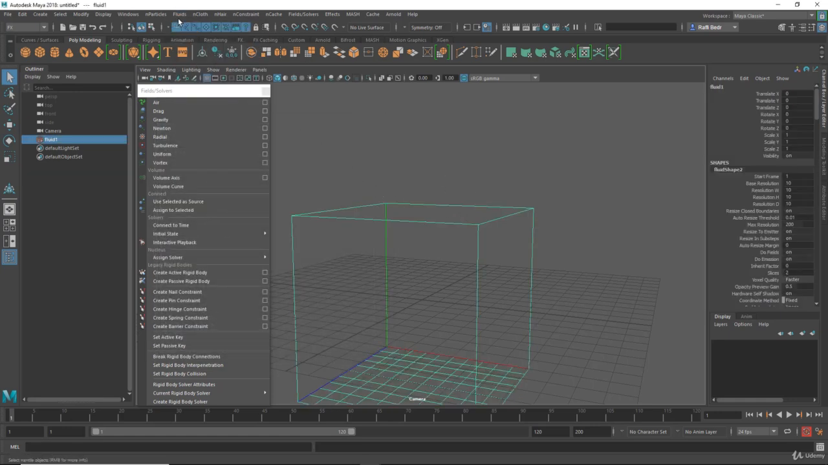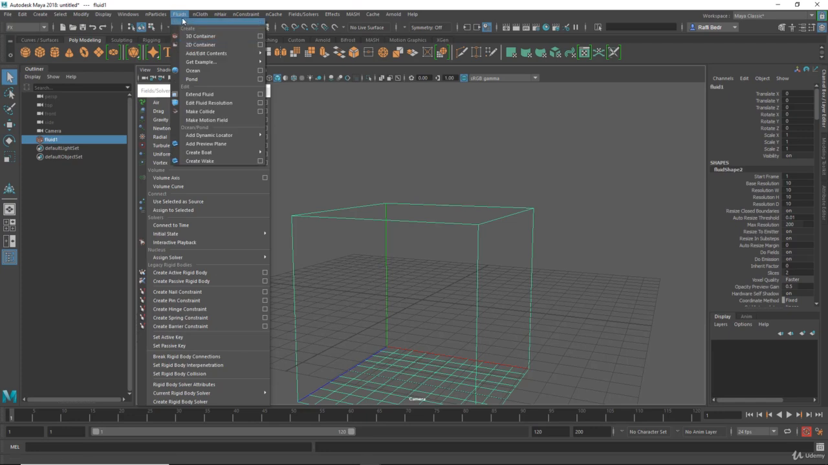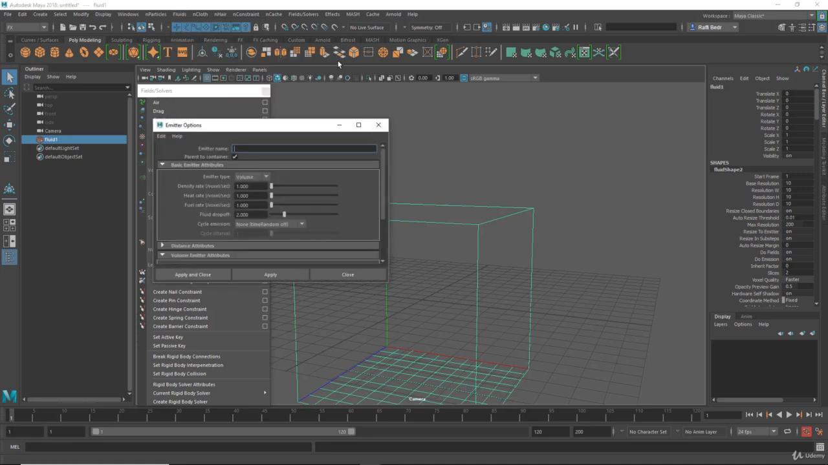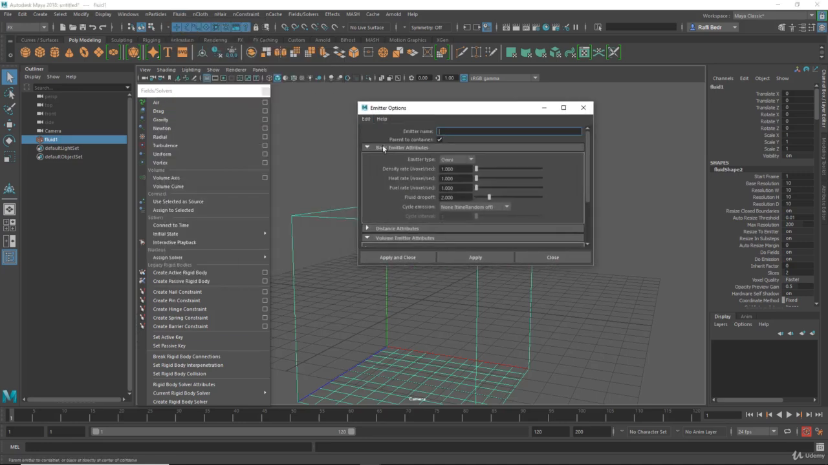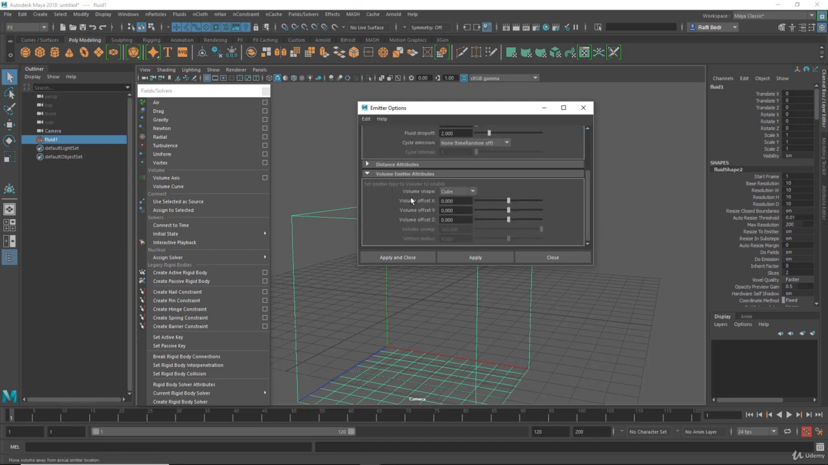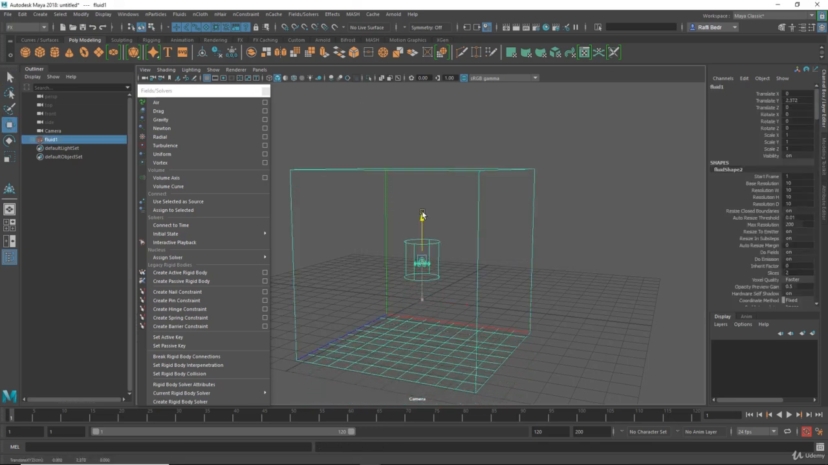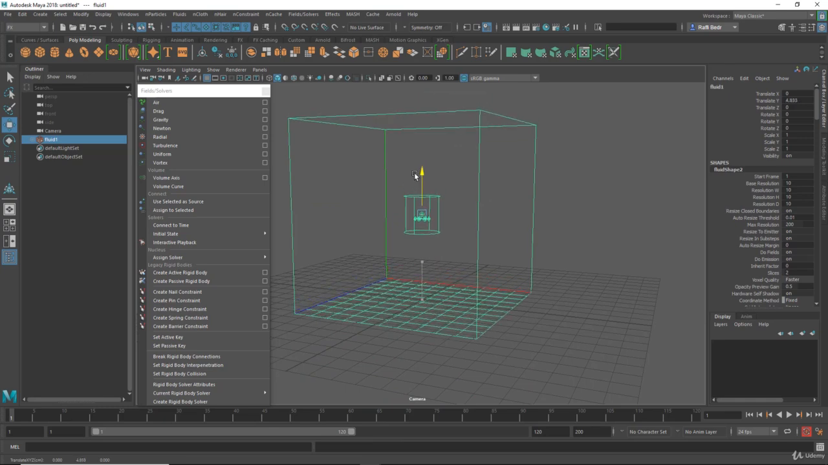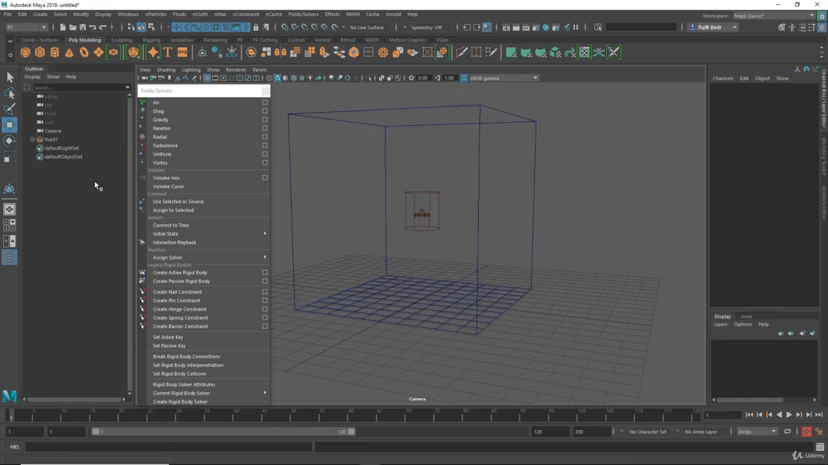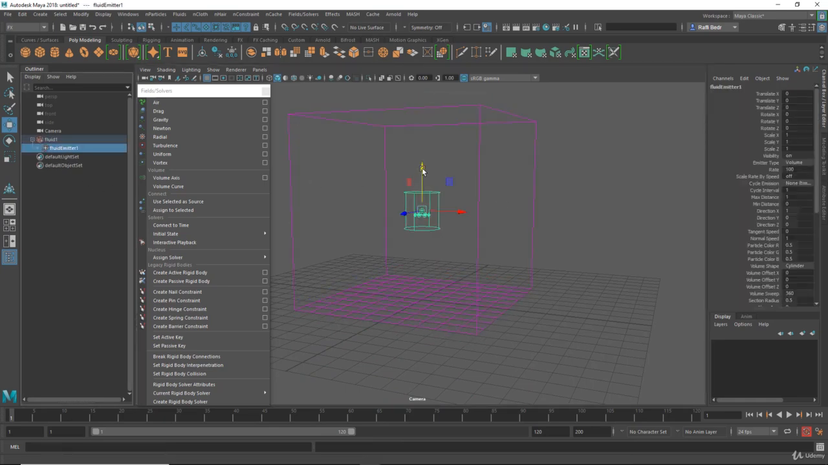We can select that and let's go again to fields, to fluid, sorry. And then let's go to add and let's click on add emitter option box and let's reset the settings. I want to change that to volume, and I want to change the volume shape to cylinder. It's more interesting. Let's hit apply and let's move the fluid up and let's select the emitter and move it down.